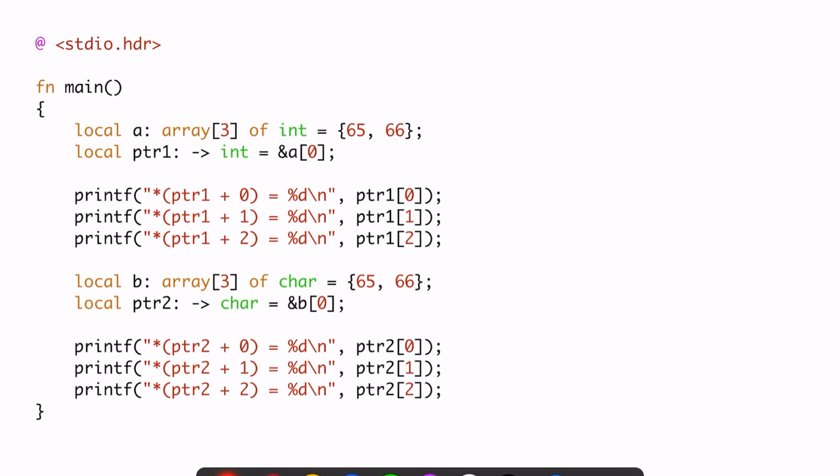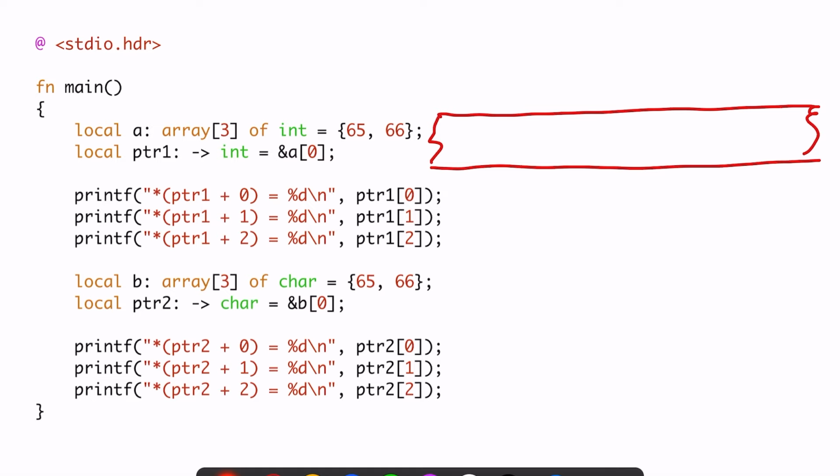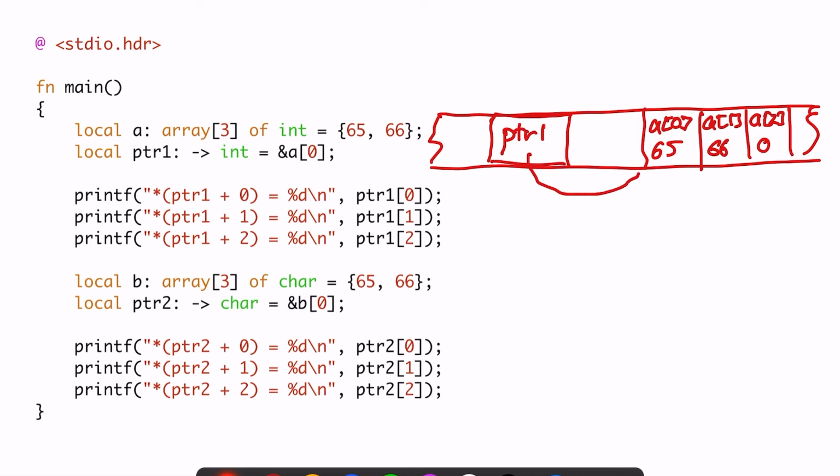If we visualize this here in memory, we see the picture basically from before. We have some memory locations for the array elements, for example for A0, A1, and this for A2, initialized with 65, 66, and 0. Then we have this memory location for ptr1, initialized with the address of the first array element, so it's pointing to this memory location. And the compiler knows that the size of this pointer is 8 bytes. The size of each element is 4 bytes. So we have here 4, 4, and 4.